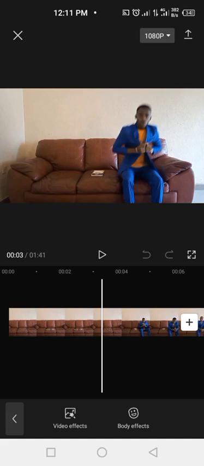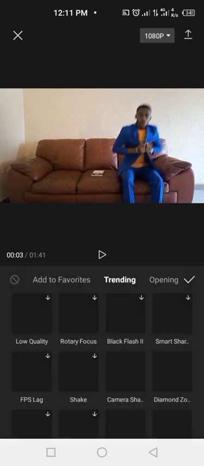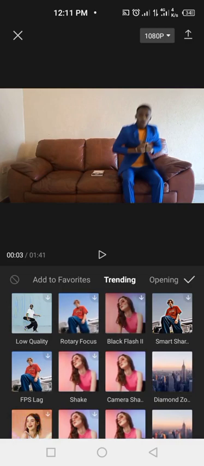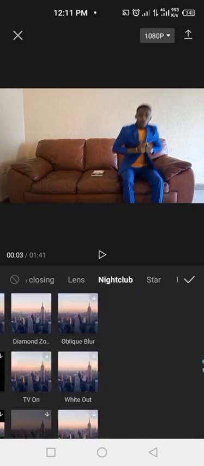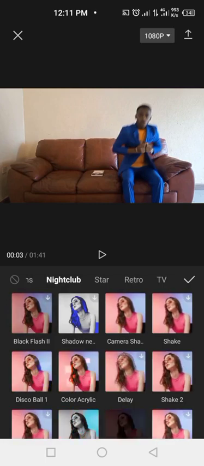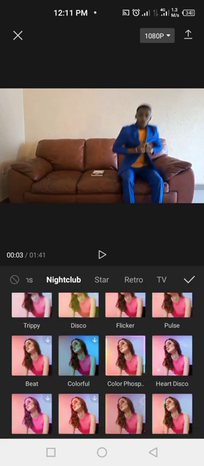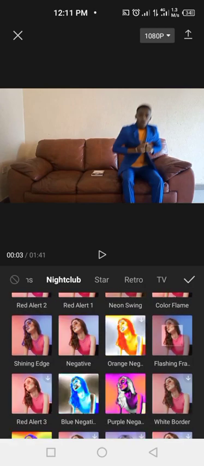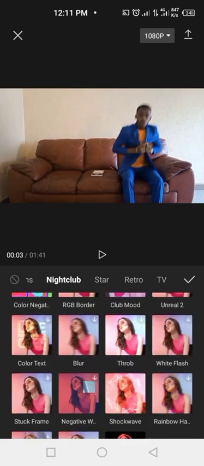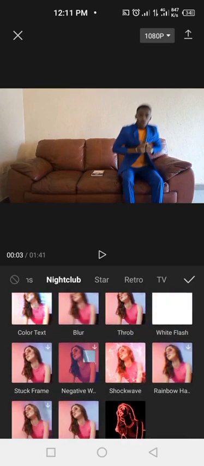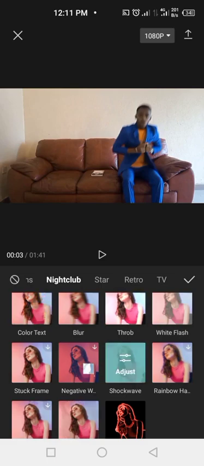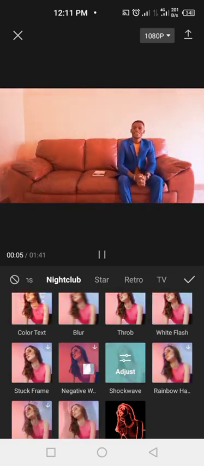Here we have two different effects. We have video effect, we have body effect. I'll click on video effect. If you come here, you have several effects. The particular effect I want to use is under nightclub. I will scroll down. Don't forget, if you are using this, your data needs to be on. If your data is not on, some of these features are not going to open. So I click on this shockwave. That's what I want to use for that particular place.